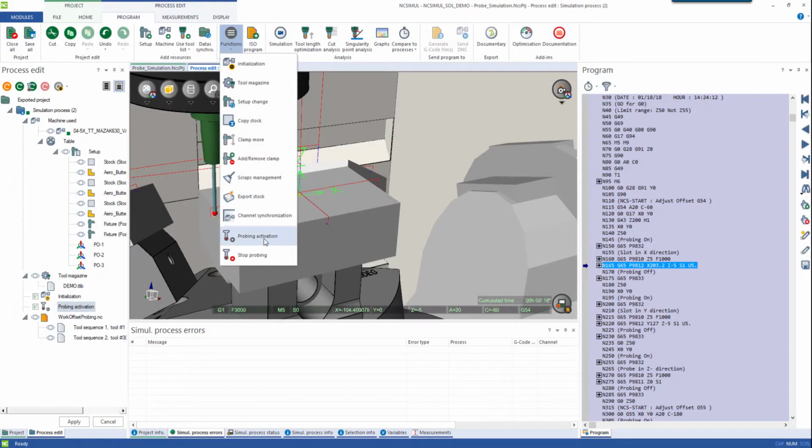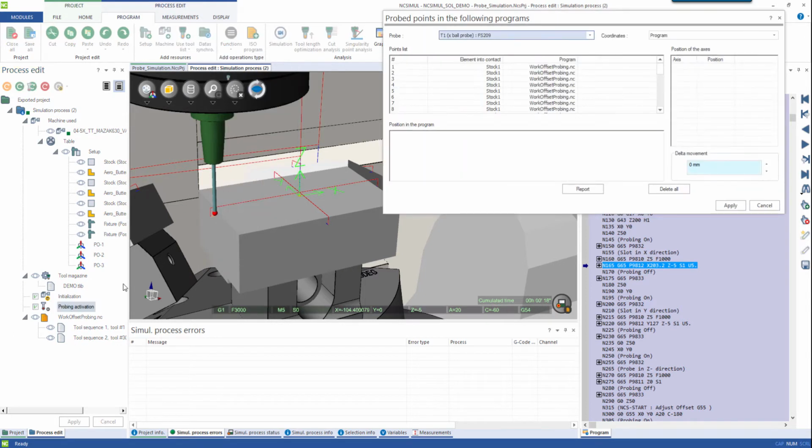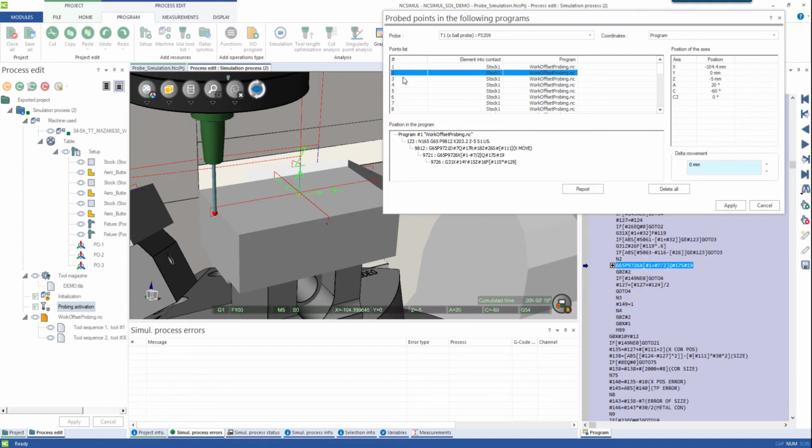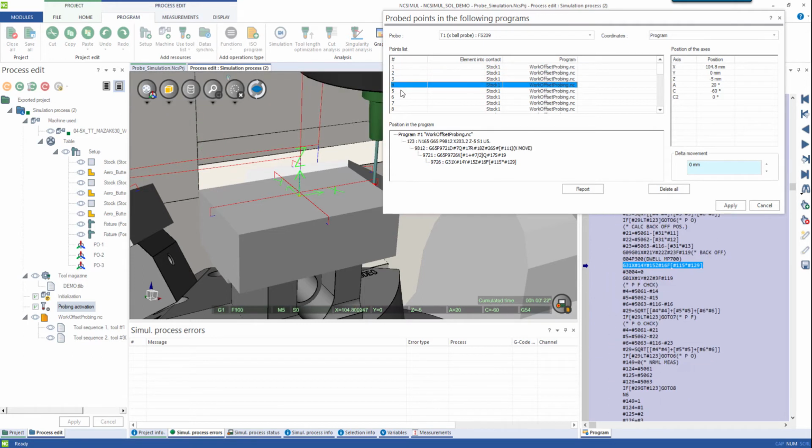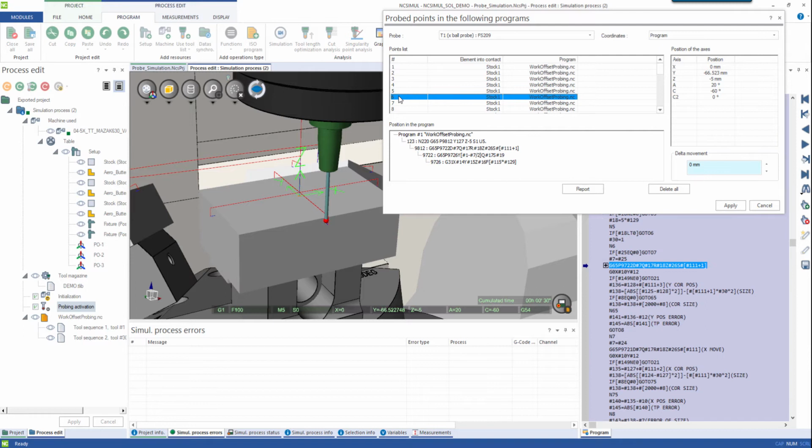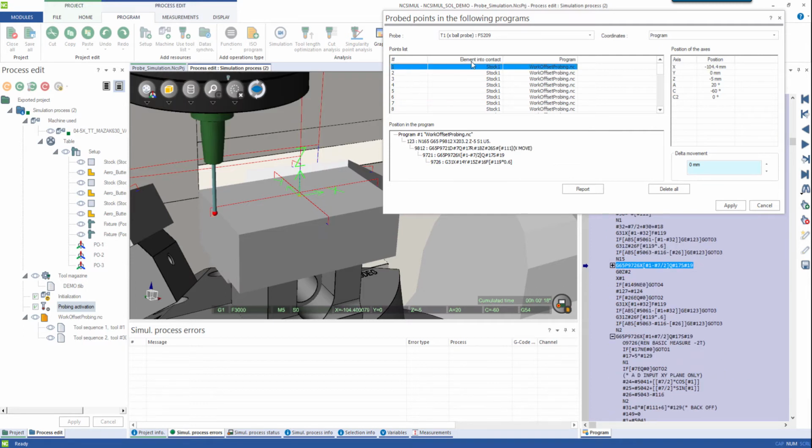The probing activation function allows for the calculation of the contact point during program decoding. Opening it gives access to the probing report, where a list of contact points for each probe used in the program can be found. For each contact point, there is information about the element in contact, the program name, position of the machine axes, list of macros called, and 3D and program windows showing the block of each measurement point.